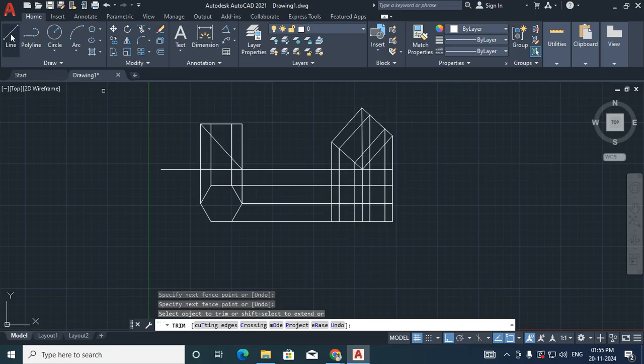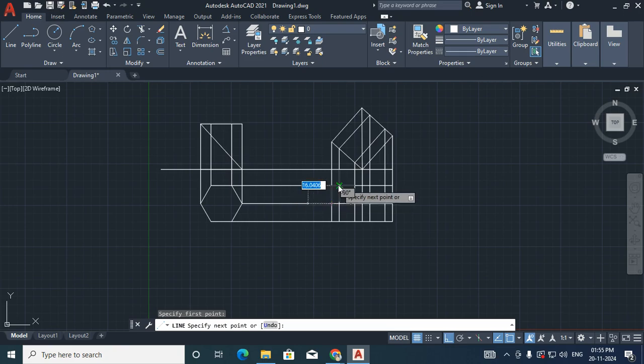Now carefully connect the points from here to here. Again from here to here. Then from here to here. Again from here to here. Here to here. Then from here to here. One line should be coming from this point to this point.